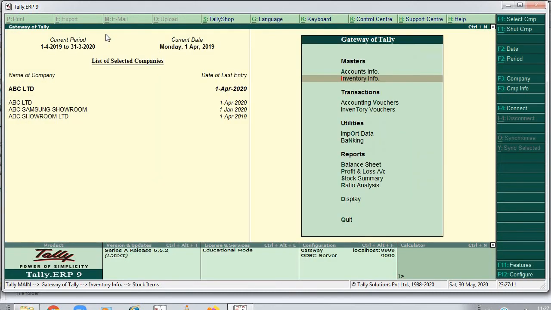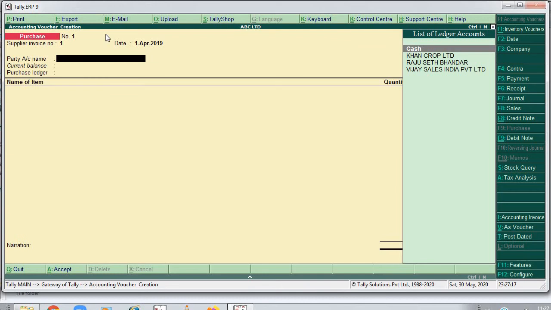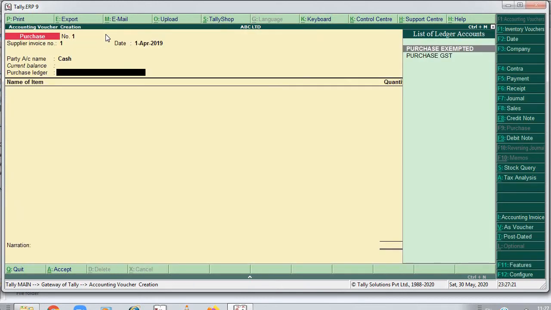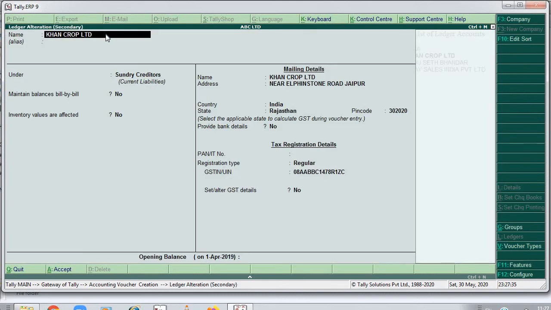And the other way I will teach you is how to delete the entry of a ledger. Go to accounting voucher. Now let's say this is Khan Crop Limited. I wanted to make any changes in Khan Crop, so I have selected Khan Crop over here, and then from here I will press Control Enter. After pressing Control Enter, I can make changes, whatever changes I need to make.